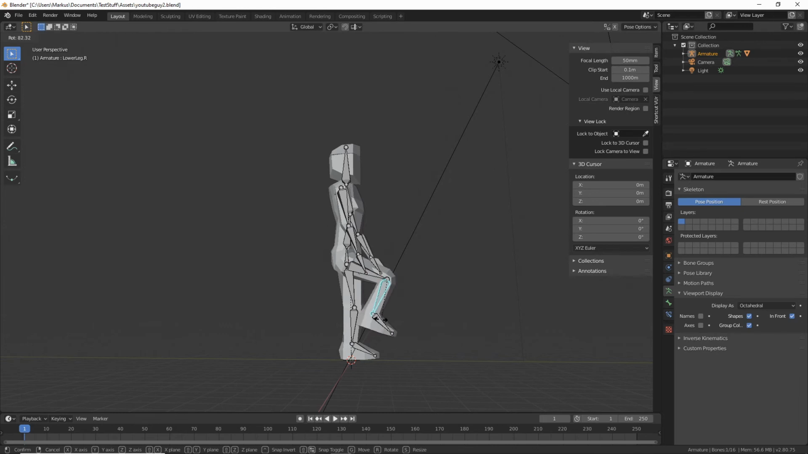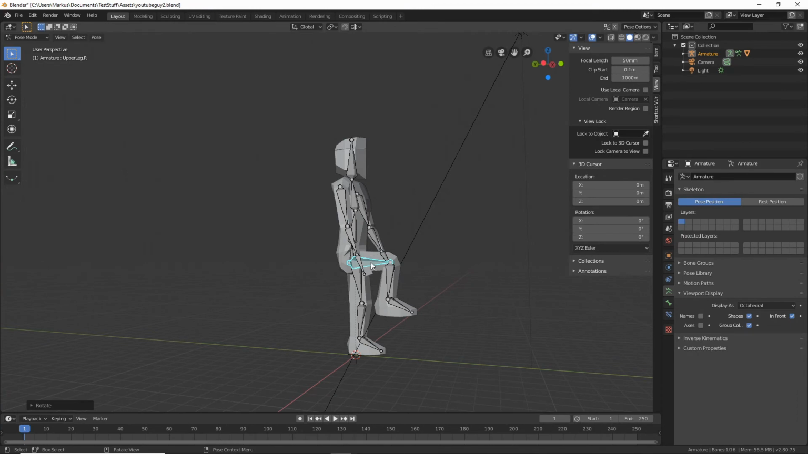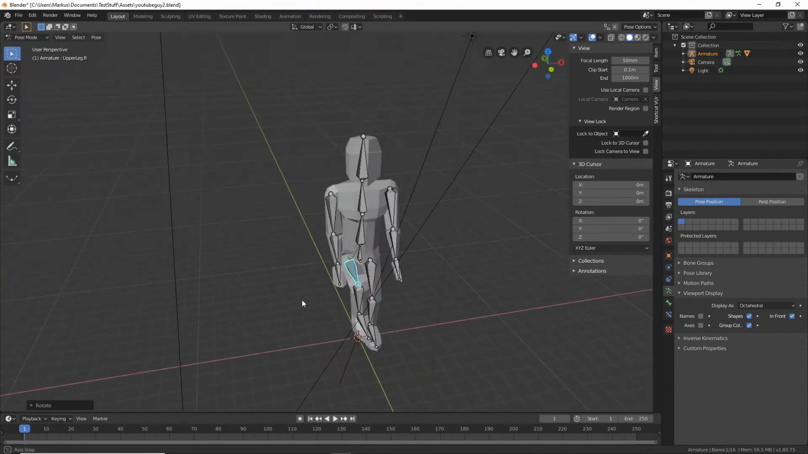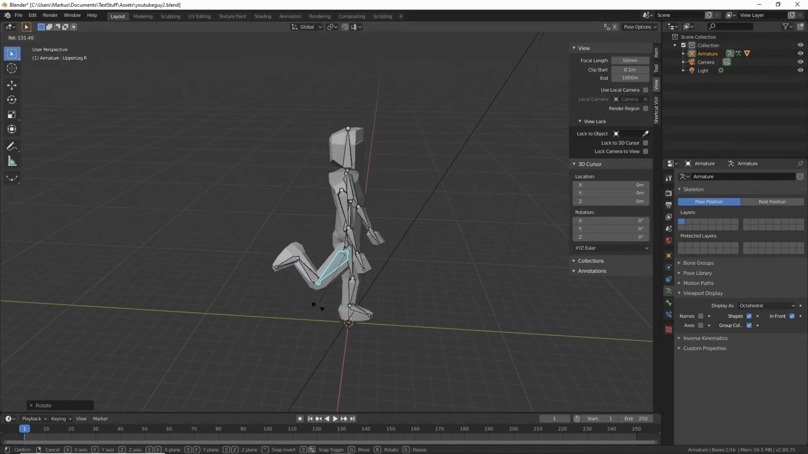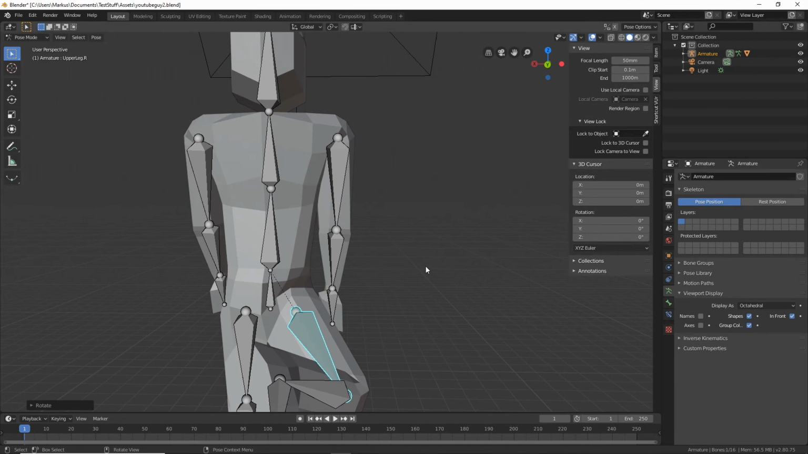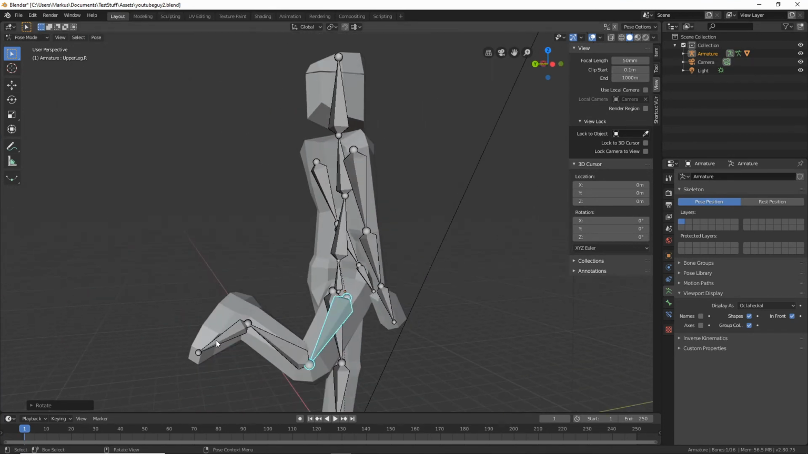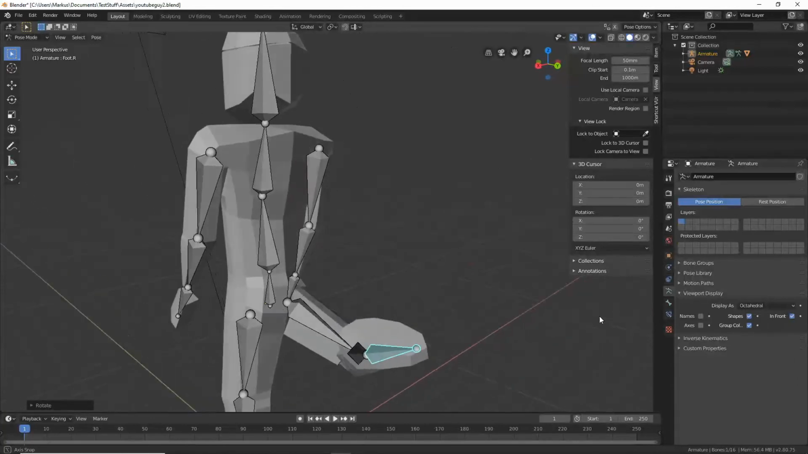So let's just check that this is also looking okay. So the knee is bending okay. The butt is bending okay. That is good enough for us. Okay, this is looking a little weird, I guess. Let's see what we can do about that. Let's just also try the foot. All right, I think that will be fine for us.